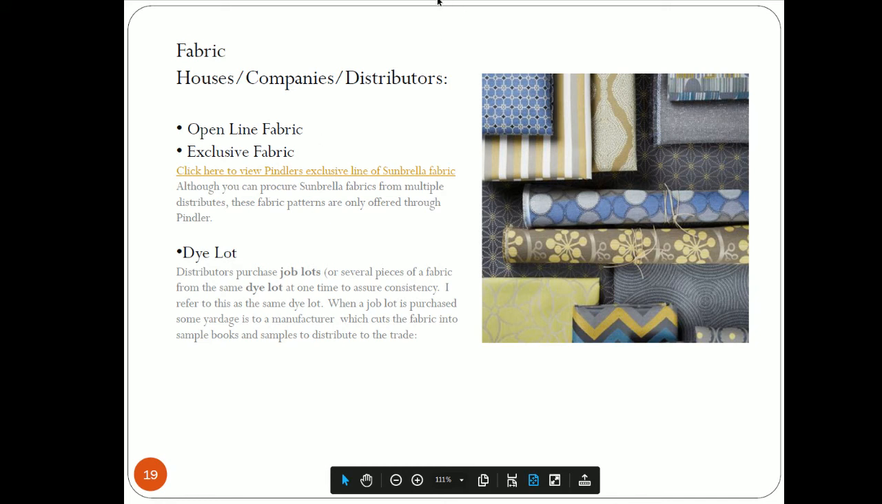All right, one thing I do want you to be aware of is dye lots. Distributors purchase job lots of several pieces of a fabric, and they're purchased from the same dye lot, which means they were dyed at the same exact time, right? Within that same hour, this blue fabric, or one of these fabrics, was dyed all at the same time, and it has the same dye lot. And this makes a certain sense of consistency. When a job lot is purchased, some yardage is sent to the manufacturer, which cuts the fabric into sample books and samples to distribute to the trade.